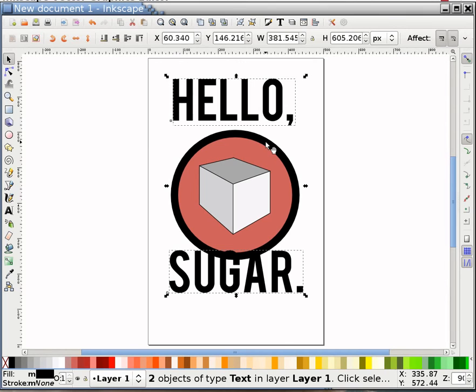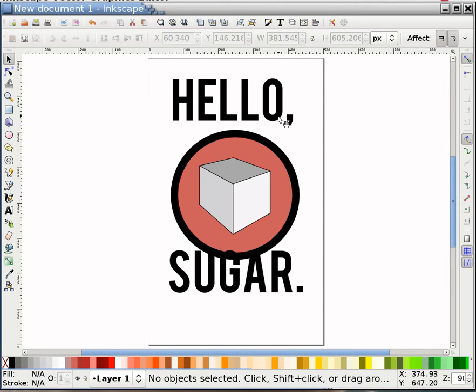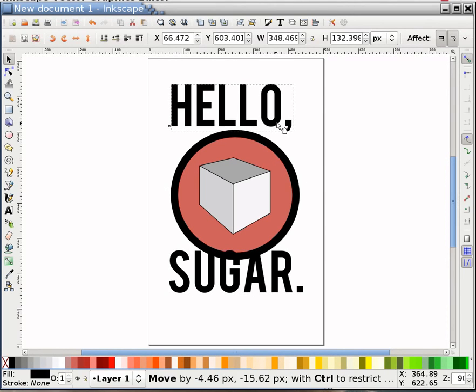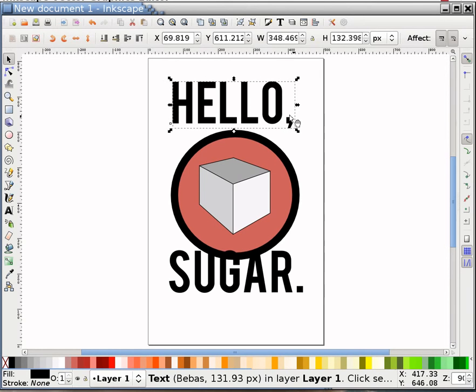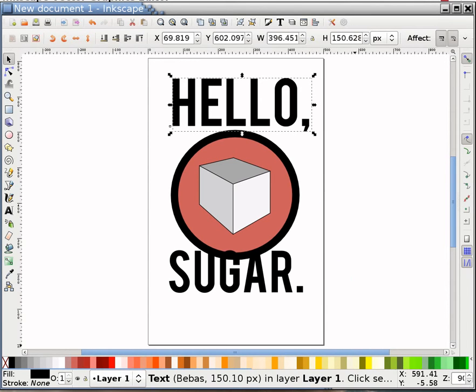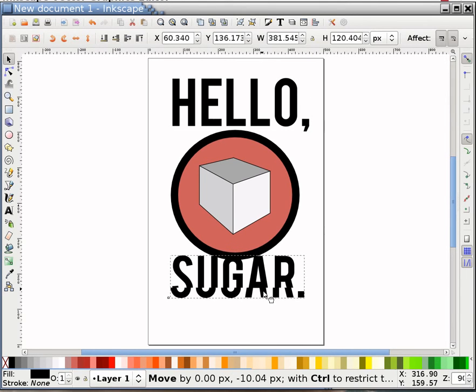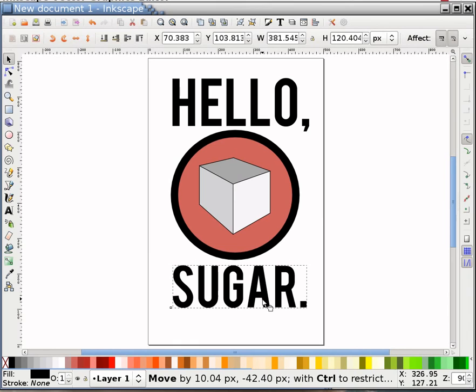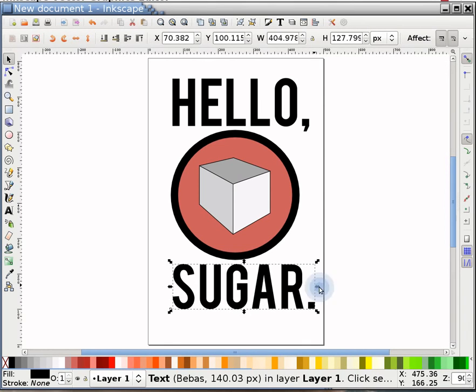And the really nice thing too is that the size of my circle, the stroke on my circle, is almost exactly the same size as the letters. So again, I'm going to size this up a bit, holding down Control as I size up. And I'm going to size this piece of text up as well. And I want to be very particular with this.